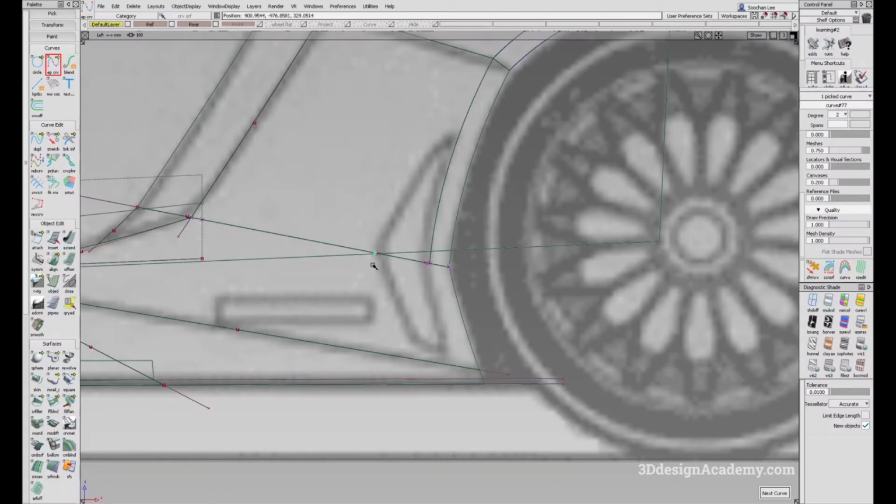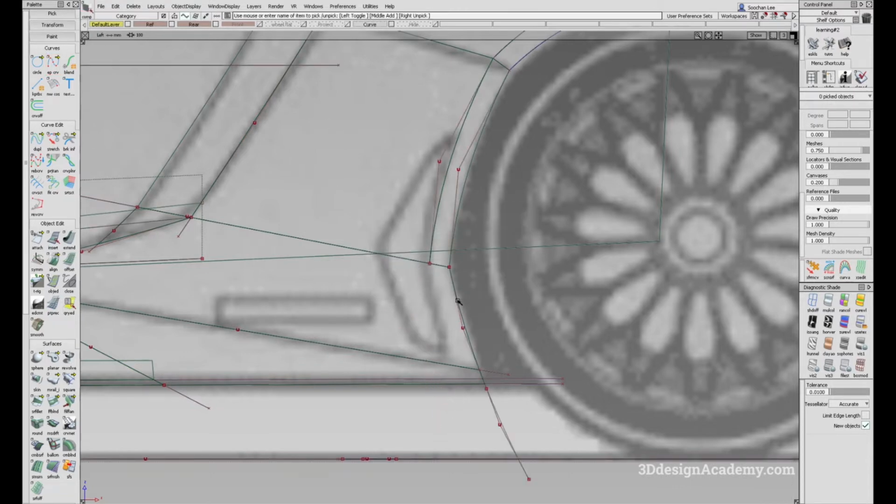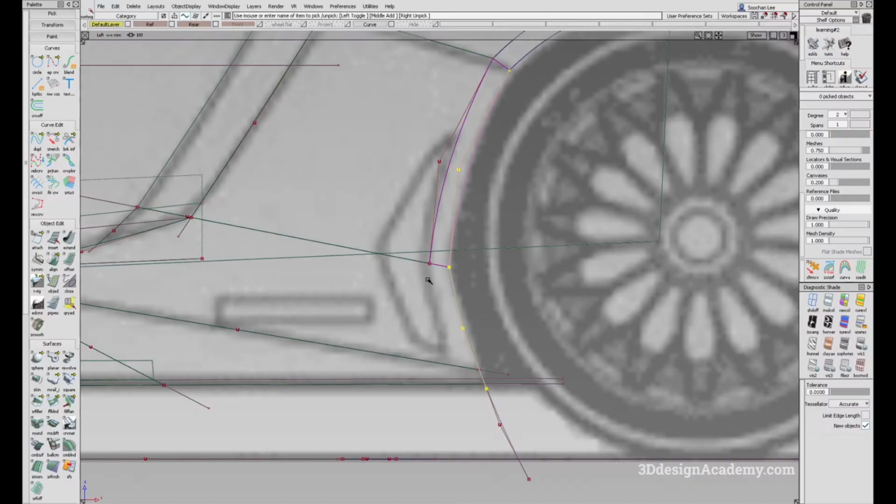I'm just going to snap a curve over here along this edge so that the break is consistent with the surface break over here. Actually, let me bring these curves. So I'm just going to bring that one. This one probably needs to be a little bit more straight, so I'm going to bring this one and snap it over here.